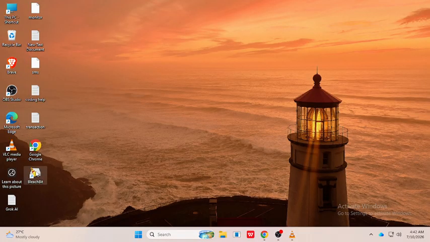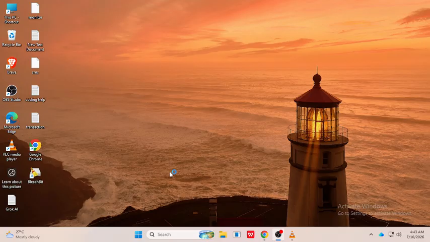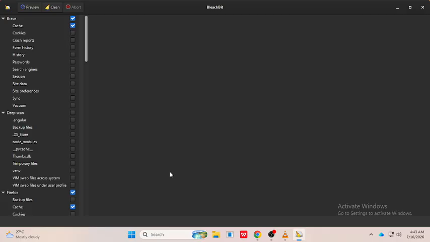Next, launch BleachBit from the Start menu. If Windows asks for administrator permission, click Yes to continue. Running BleachBit with administrator privileges gives it access to additional cleanup options when available.